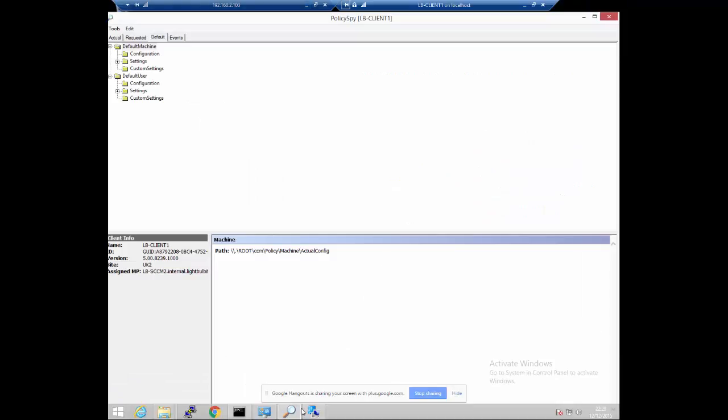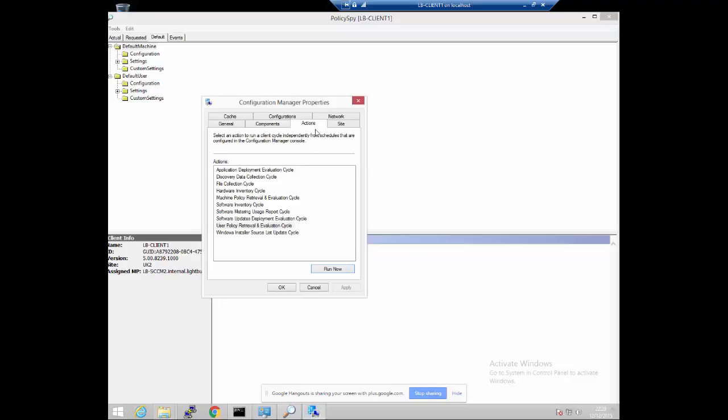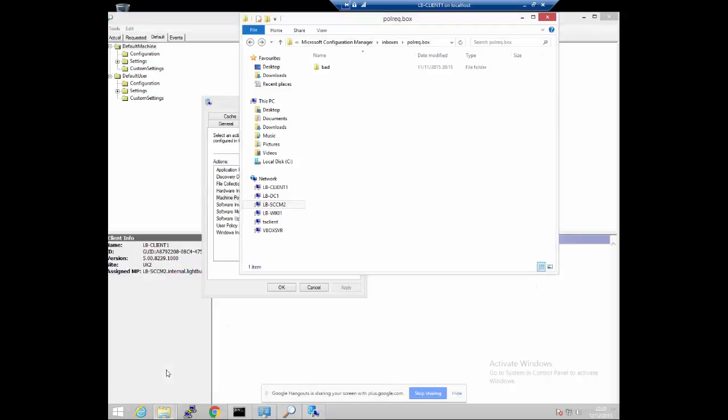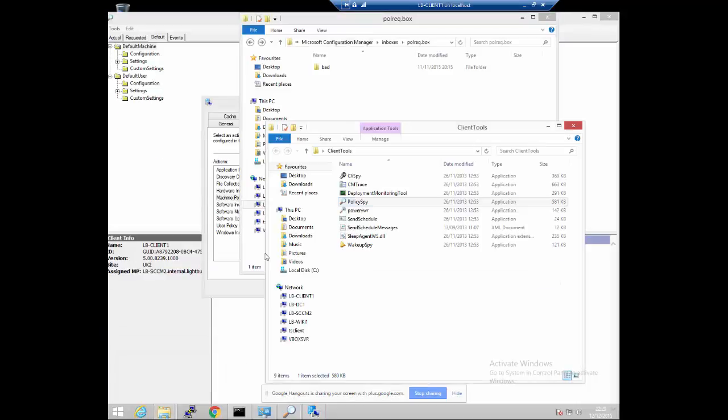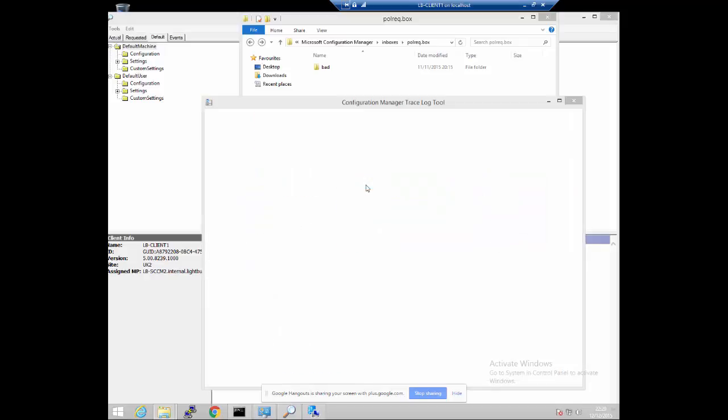So let's go to this one. Let's bring up the client. Let's do a machine policy retrieval cycle. But before doing this, let's bring up CM Trace.